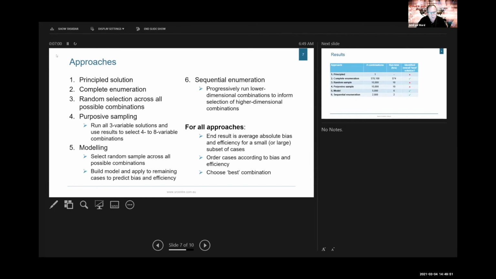Then another approach we did was again start with a random sample across the whole data set, but then use a model. We used a gradient boost model to try and predict the bias and the efficiency for all the remaining cases. And then our final approach was we went one dimension at a time, start with all the lower dimensional solutions, and then try and target the next dimension up, and then the next dimension up one at a time. So we've called that sequential enumeration, which is aiming at honing in on what we think is going to be the best solution.